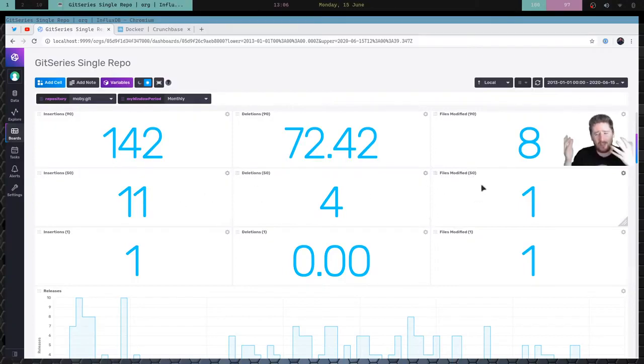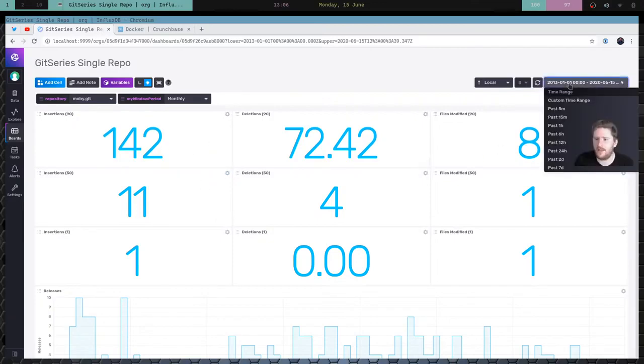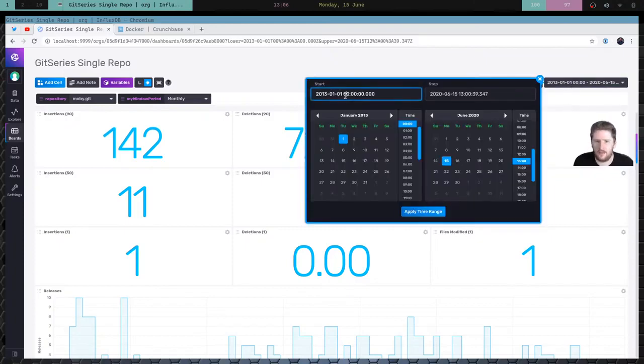Standard commit across the lifetime of this project is you modify one file, delete 4 lines, and insert 11. Pushing up towards 142 insertions, 70 deletions, and modifying 8 files. In fact, you know what? Let's just break this down now.